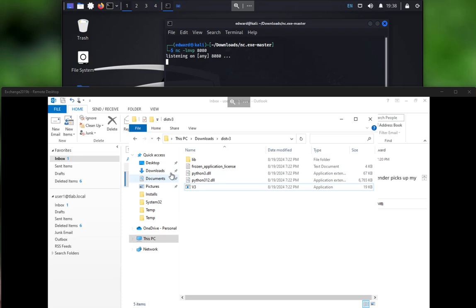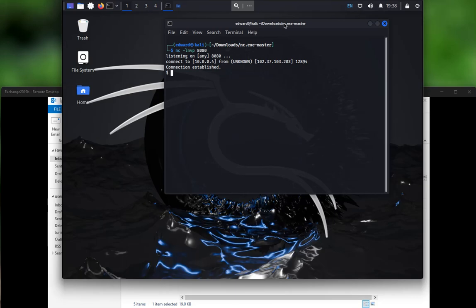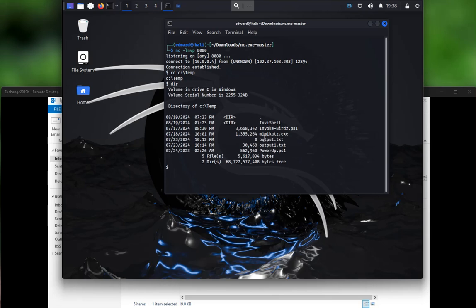So what I've done is on my machine Exchange server here, you'll see I have the Python DLLs and obviously the library files. And if you notice on the top, I have my Kali Linux listening on port 8080. So the moment I run my executable, I basically get a connection on this side. If I go to my temp directory and I do a directory listing, you can see that I've got a number of scripts here.